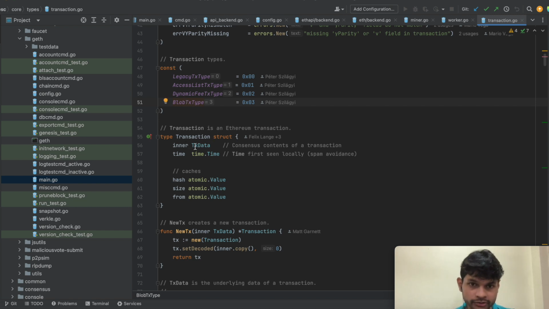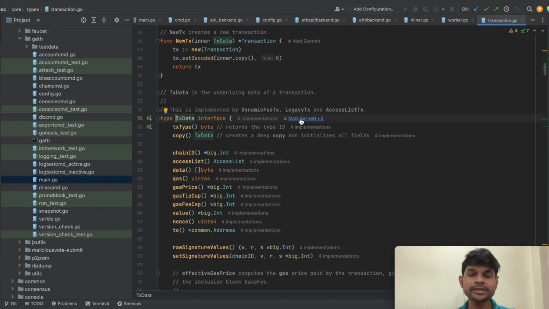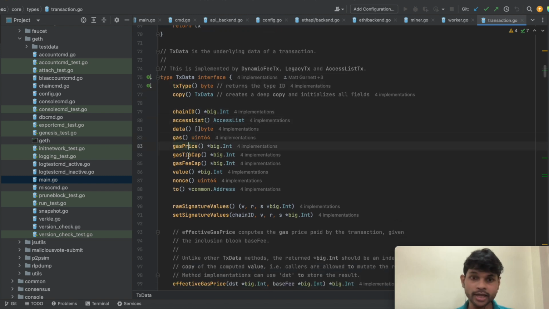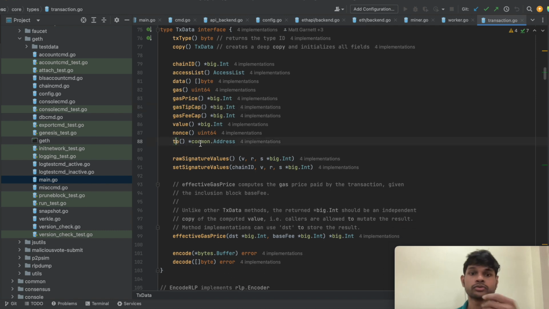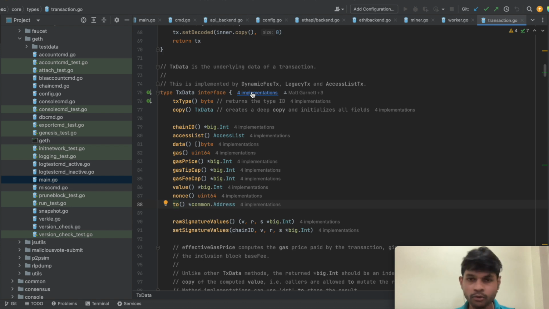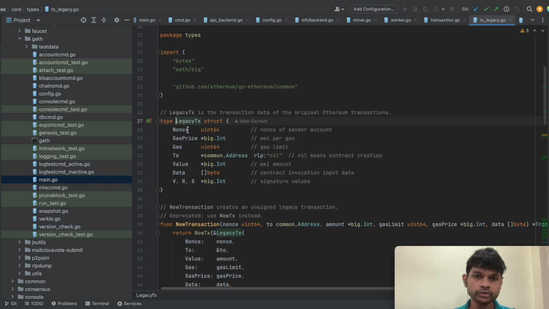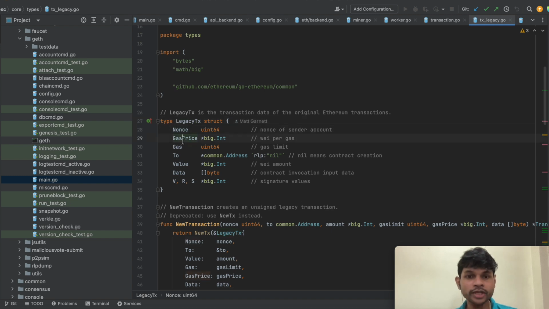So transaction has this TxData, which is an interface. Any type of TxData you implement, you have to satisfy this interface. This interface has to have certain functionalities like tx type, chain ID, access list, gas price, gas tip cap, and to, so where exactly you're sending the transaction. And here there are four implementations of this transaction, as I talked about before. For now, let's focus on this legacy transaction, which is the default one in a sense. Any transaction has this nonce, gas price, gas, to address, and value.